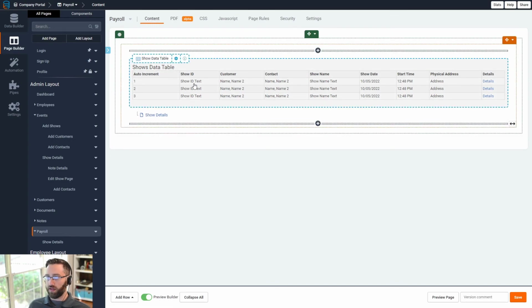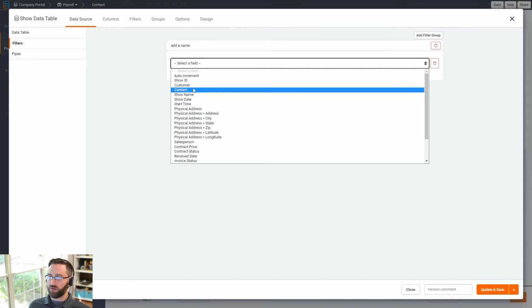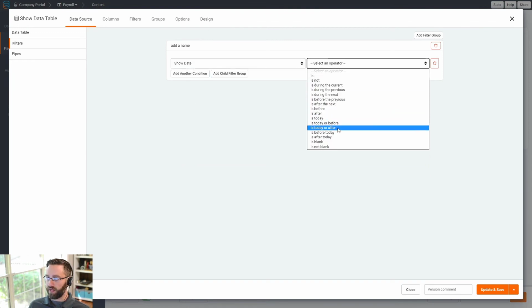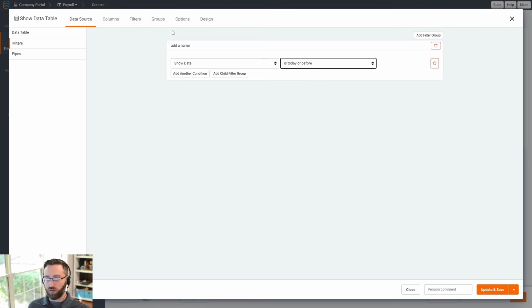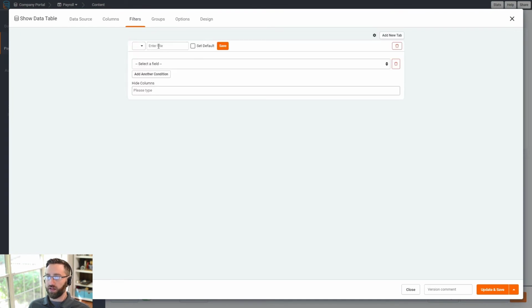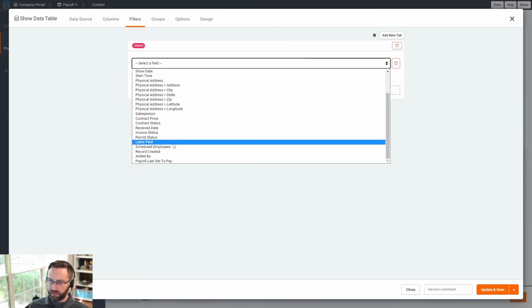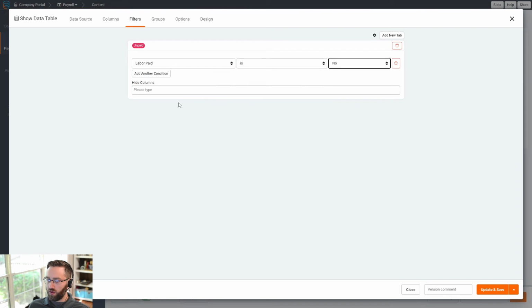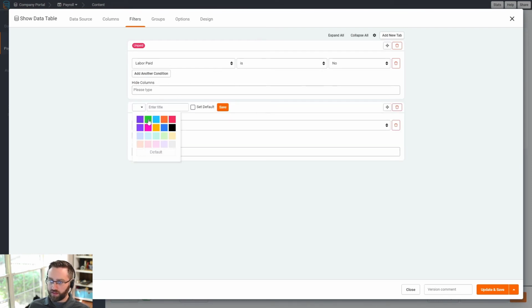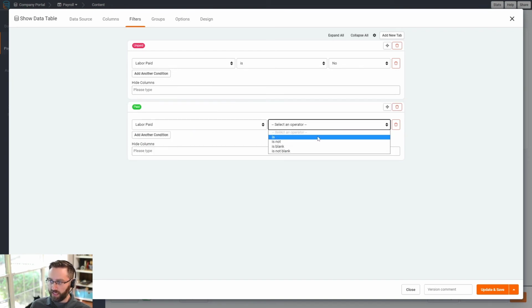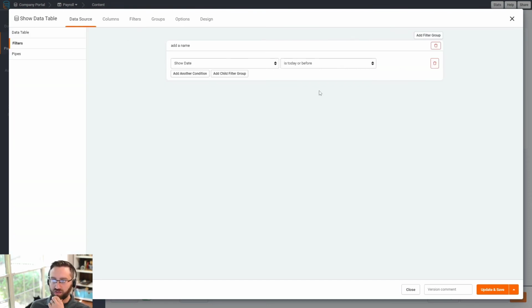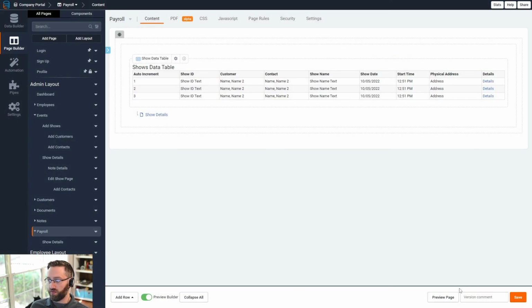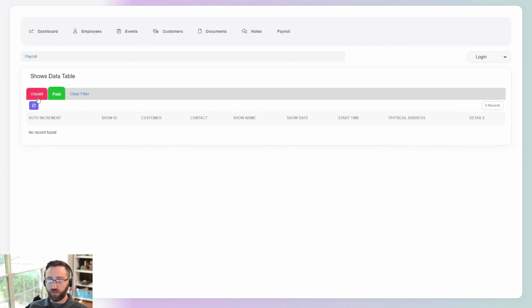What we're going to be doing is showing the event records with a detail page to show the schedule records. So this is going to be a table of events, and then we're going to filter those events to only show where the event date is today or before, because we're assuming that the event has happened and now we're paying our labor for it. So we filter the data source like that, but then we add some filter tabs here to show unpaid events, where labor paid is no. Then we'll add another tab to show previous events where things are paid, which is when labor paid is yes. We filtered the data source to only show events in the past, and now we have filter tabs to show the events we need to attend to now and the ones we have already done.